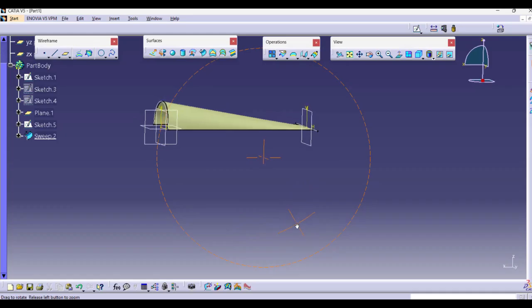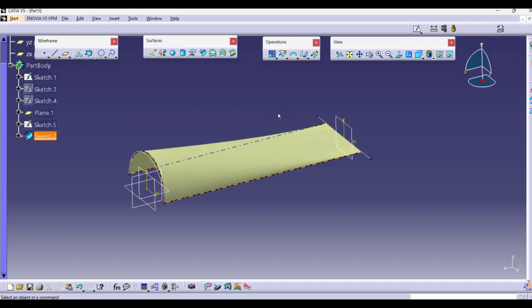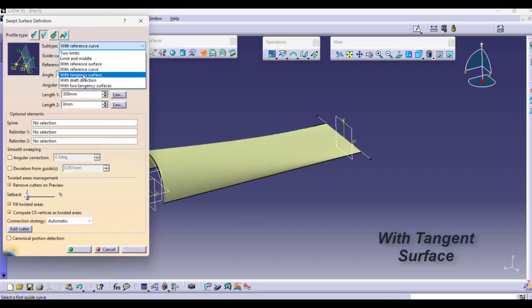You can see here it started from the line as a guide curve and ended at the reference curve, which was an arc. The reference curve shape is carried forward. So this was the step using reference curve. Next type we are going to see here is with tangent surface.